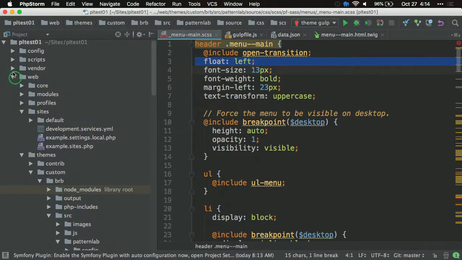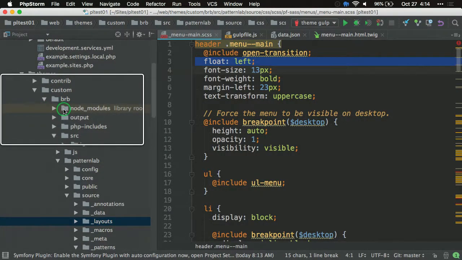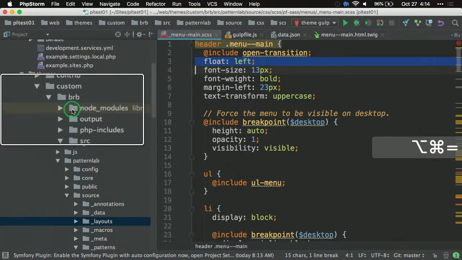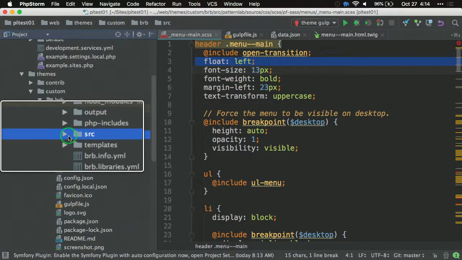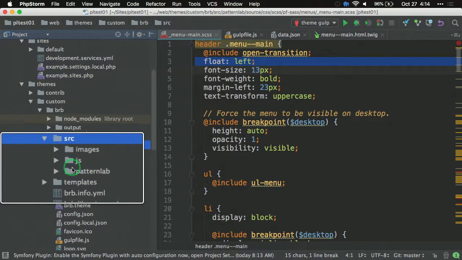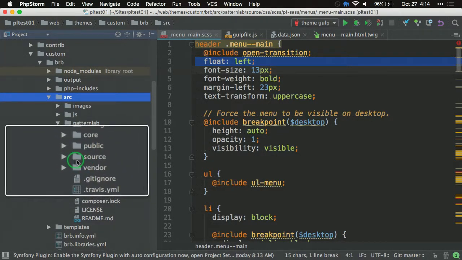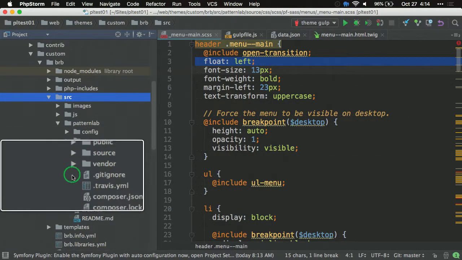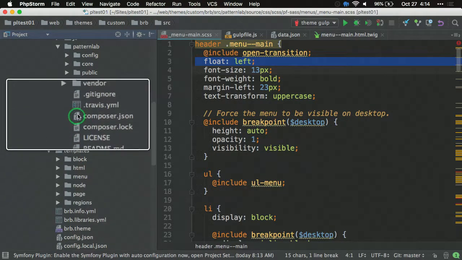Looking at the code a little bit, I have a Drupal site inside my themes folder. My theme is called BRB. Inside the source of BRB is the Pattern Lab. And like I said, there's a public folder and a source folder where I do all the work. I also have my standard Drupal templates, and I'll talk about them more in a second.